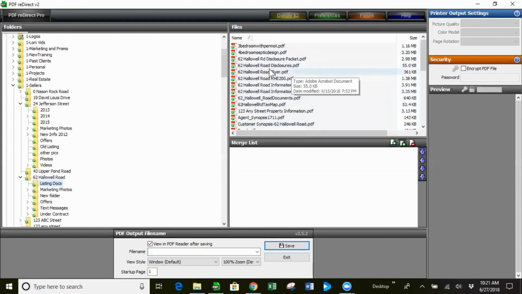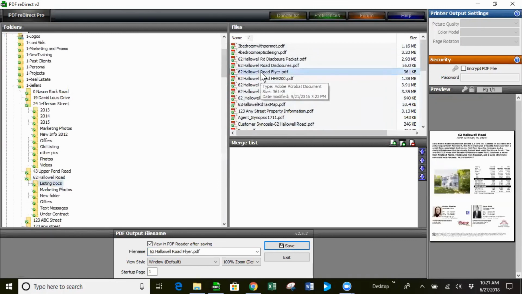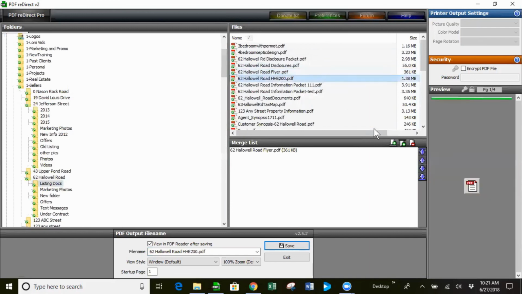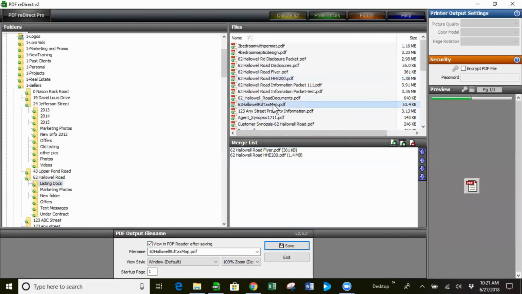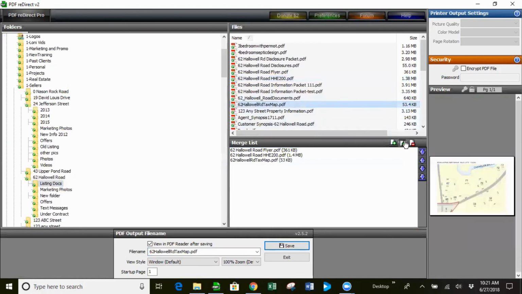So I can go ahead. I've got my flyer. I'm going to highlight that and click this button down here, which is going to stick it at the top of the merge list. In this case, I have an HHE 200 for the septic system. I'm going to stick that here where it goes to the bottom. I've got a tax map. I'm going to put that in there as well.